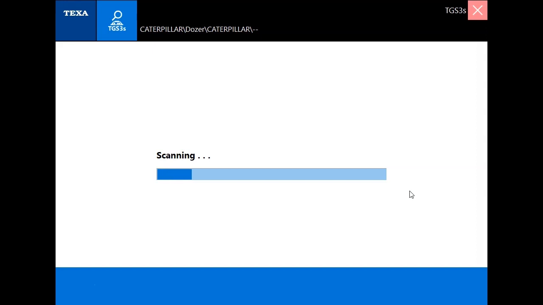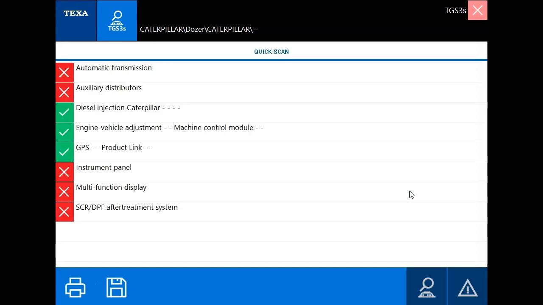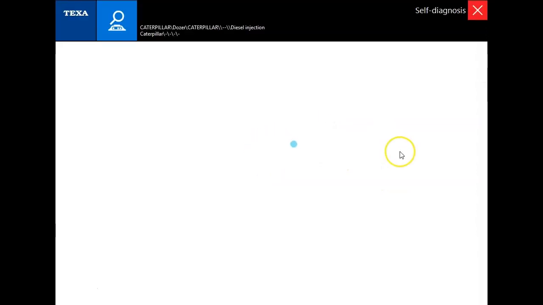This scan does take a little bit longer than going directly to the module, just because it's looking for what's on this actual machine here. So it still works rather quickly. We've got three modules here: our engine, machine controller, and our GPS. We're going to start with the engine.